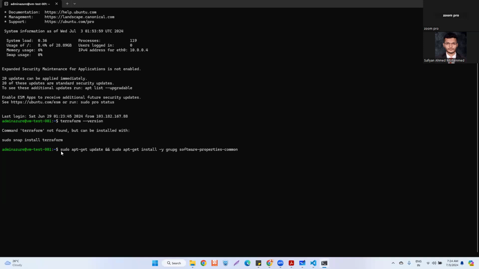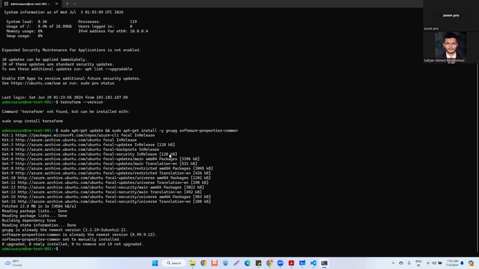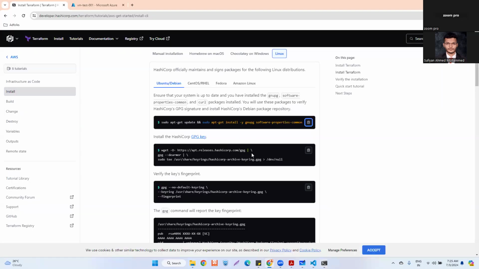The first command is sudo apt-get, and sudo apt-get install -y, installing these two packages: GNU PG and software properties common. Let me run it. I can also put it in a shell file, an sh file, but I'm not doing that just to understand what all things we need to do here.